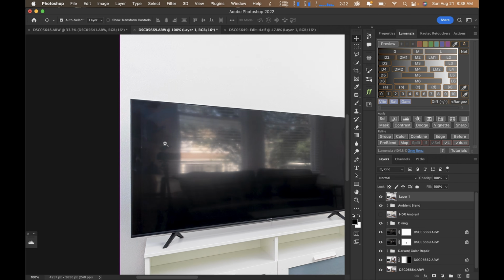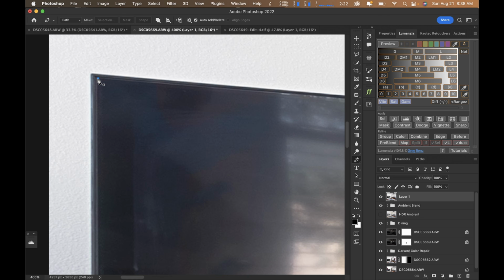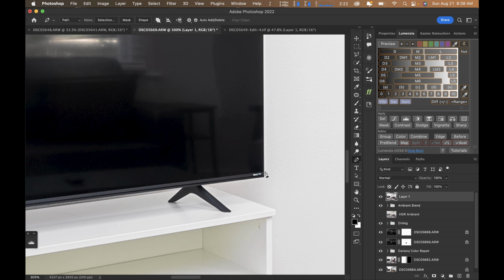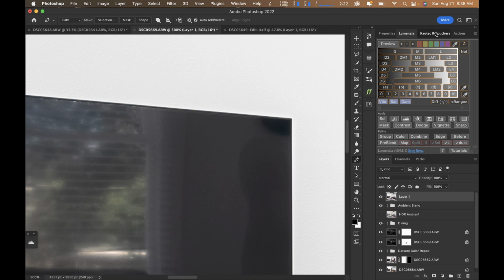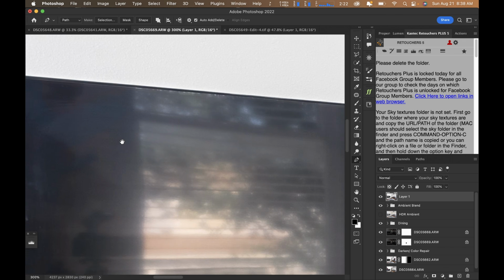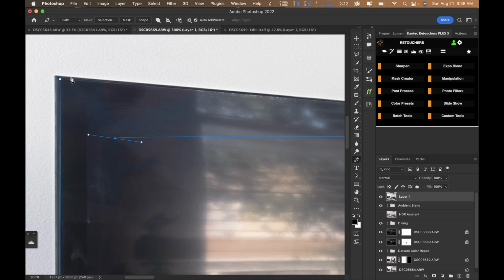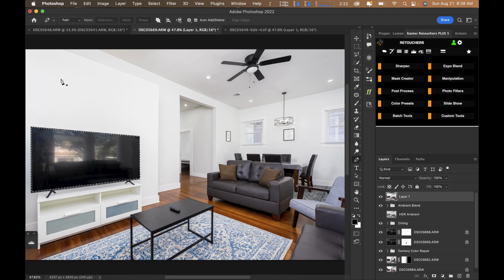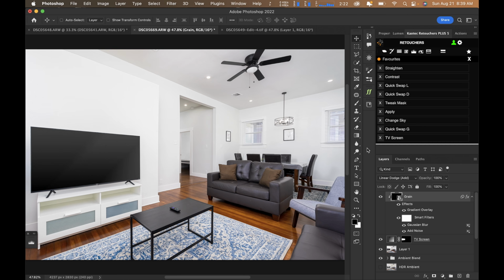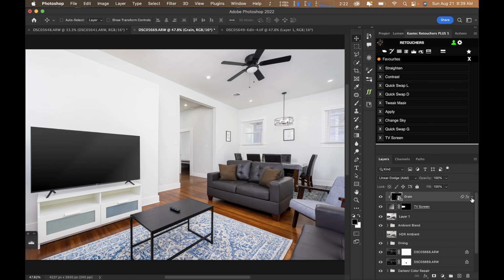Alright, now what I do with the pen tool, just select these edges super quick. Let me bring up my KO Tech while I do it. And of course this is lagging a little bit as I do too much all at once. I'll do Command Shift Enter to make that into a selection. Once I close out the pen tool, I'm going to bring up my favorites and just add a TV screen. Boom. That fixes that.